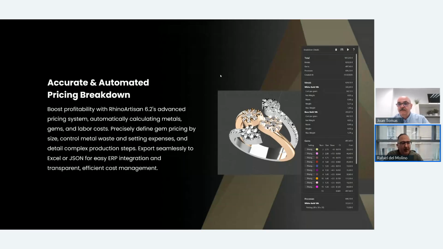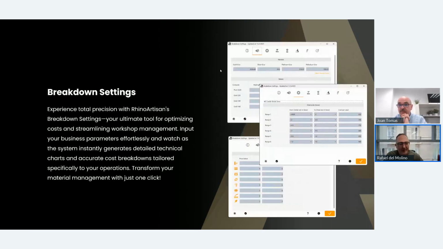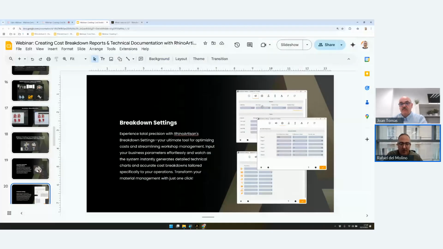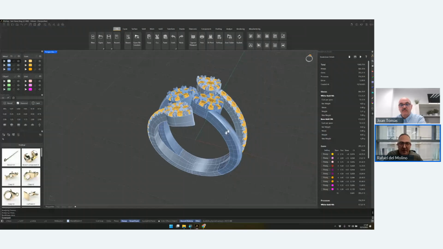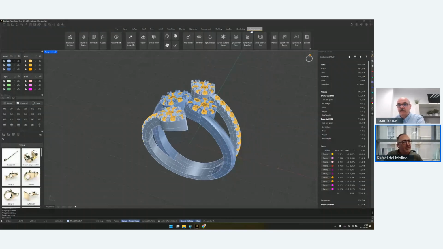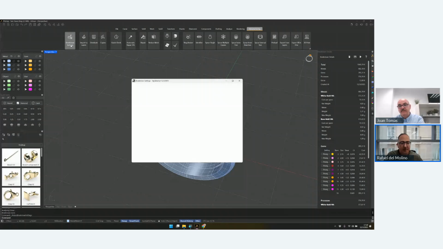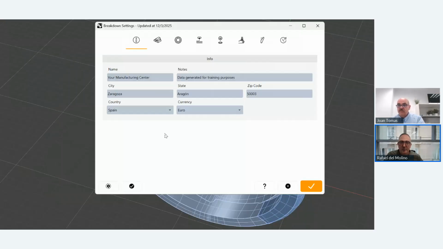Now we know that we can get all the prices, but what are the values that the system is using to calculate that? That's the next thing we are going to take a look at: the breakdown details. In order to do that, here in manufacturing, we have the breakdown details, and let me zoom.